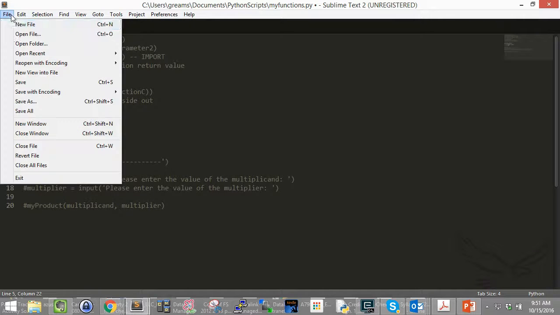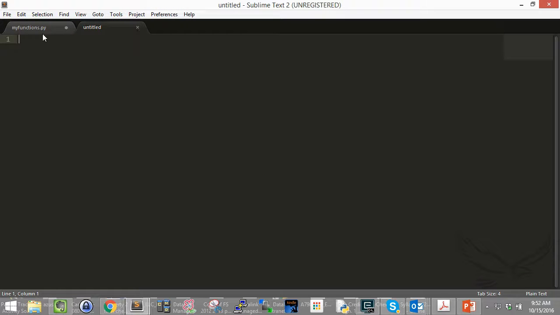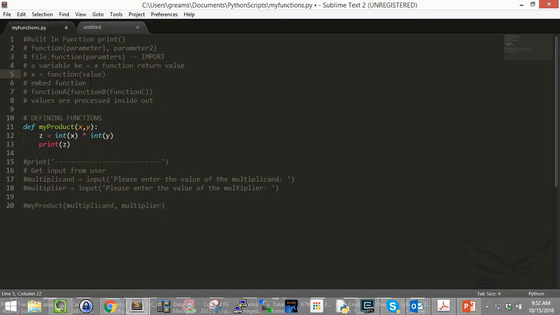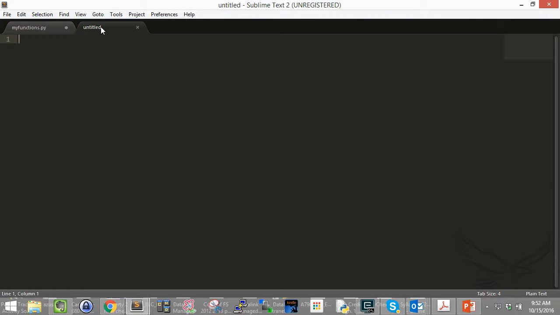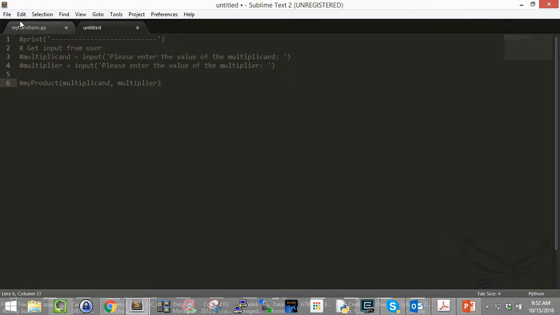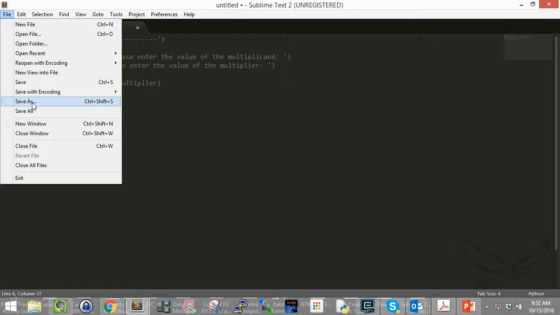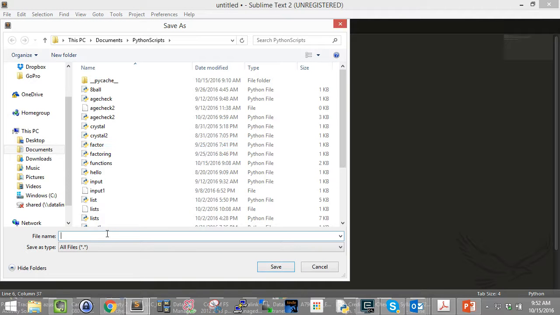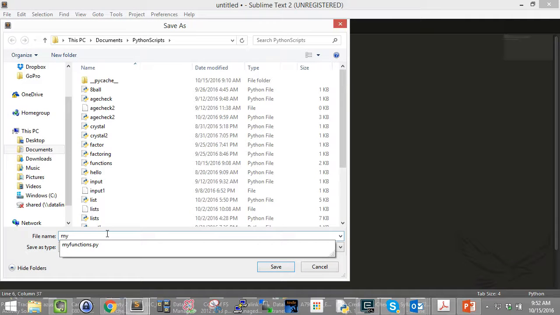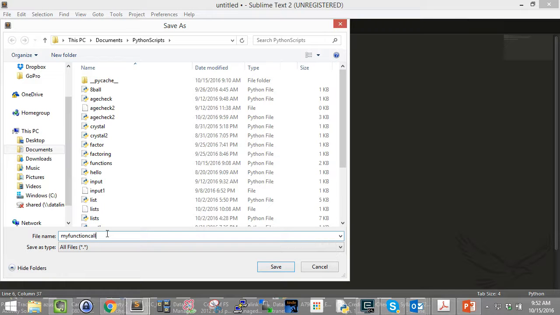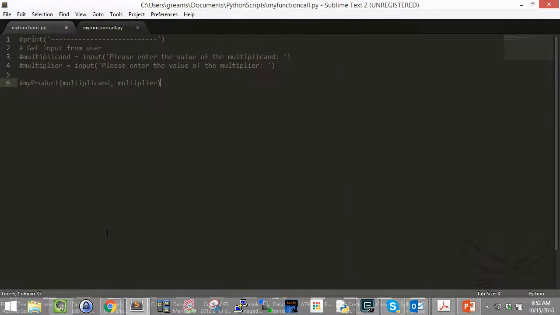The way to do it is to create another file. So I'm going to create another file. This is going to become my function library, right? Everything I'm going to put in here are my functions, and I will call the functions from another file. So I'm going to paste in my code here. I'm going to file, save as, and I'm going to save this as my function call.py. So this is where I'm going to call the functions, right?